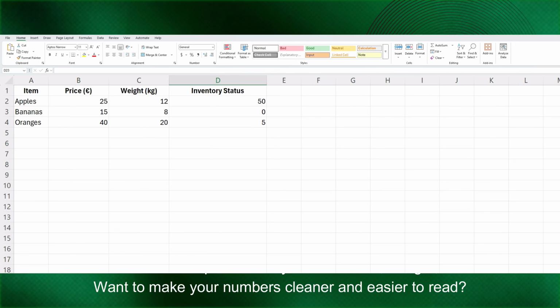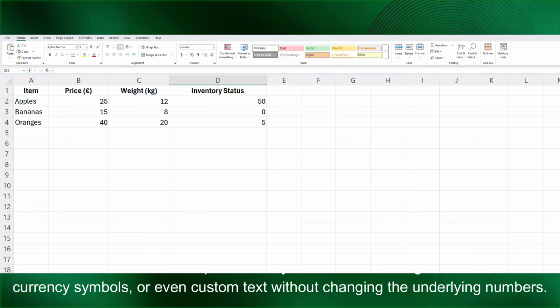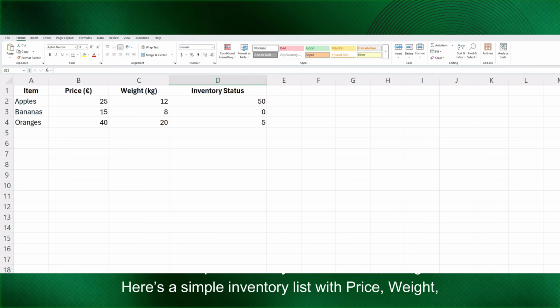Want to make your numbers cleaner and easier to read? Excel's custom number formats let you add units, currency symbols, or even custom text without changing the underlying numbers. Here's a simple inventory list with price, weight, and inventory status.